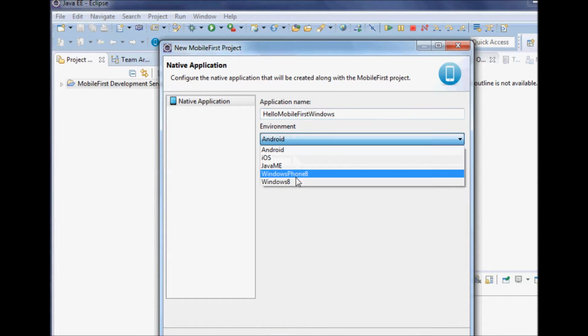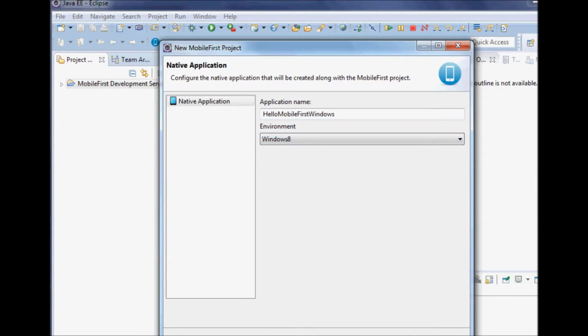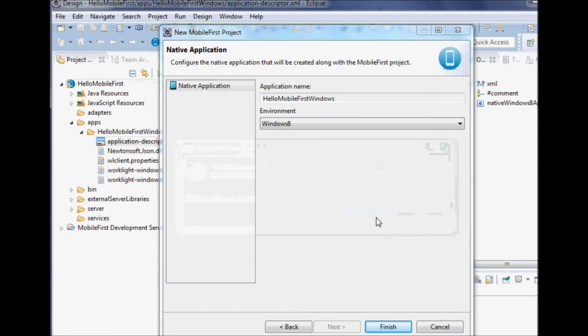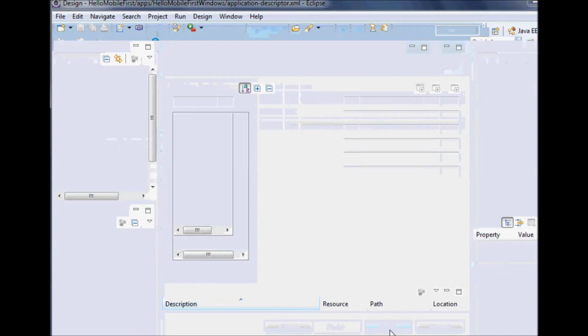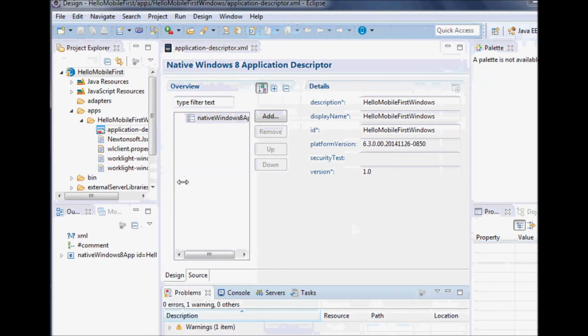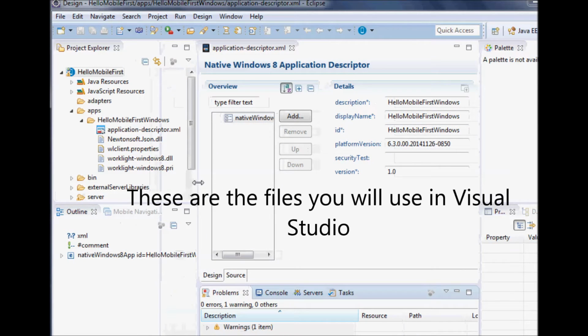And then pick the Windows 8 environment. Windows Phone 8 is the Silverlight SDK. Since tablets and desktops are RT SDK, there's a different set of DLLs that you will have to use to connect to MobileFirst. These are the files you will be importing into your Visual Studio C# tablet project.